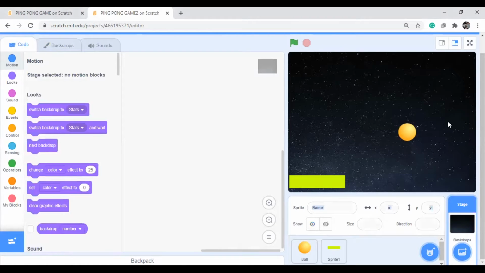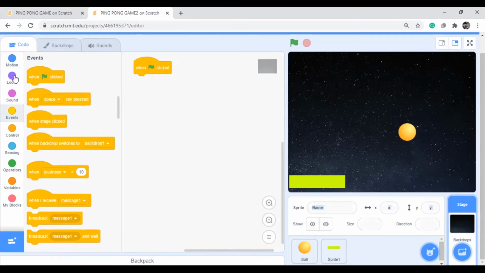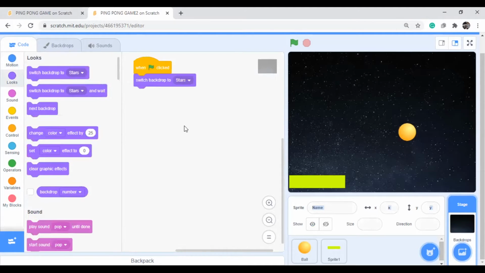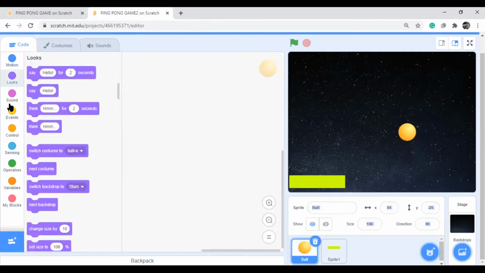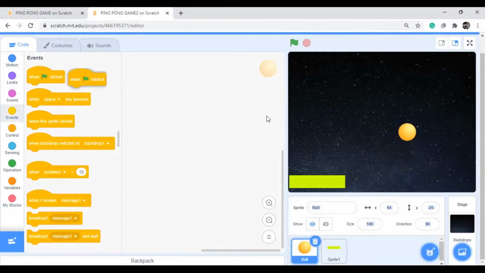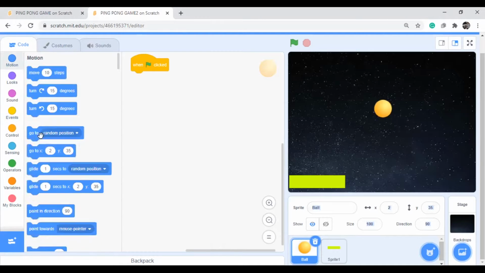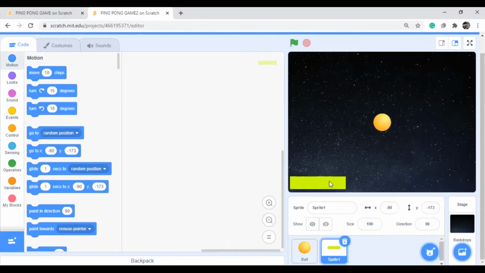When flag is clicked, you can switch the backdrop to stars, and in the same way, when flag is clicked, the ball should be in the middle like this. So I'm going to give go to x equal to 0 and y equal to 0. If I click on the flag, then it will go like this. And what about this position? This should be here, and it should be in the middle.